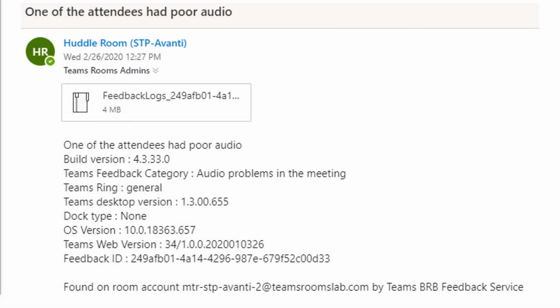Here's an example of the email that is sent when somebody clicks feedback, fills out the form, and submits it. There's an attachment at the top with all of the logs for you to review, as well as a high-level overview of the issue, such as poor audio in this meeting. It'll also then let you know the OS version and a few other build versions and things to assist with support.